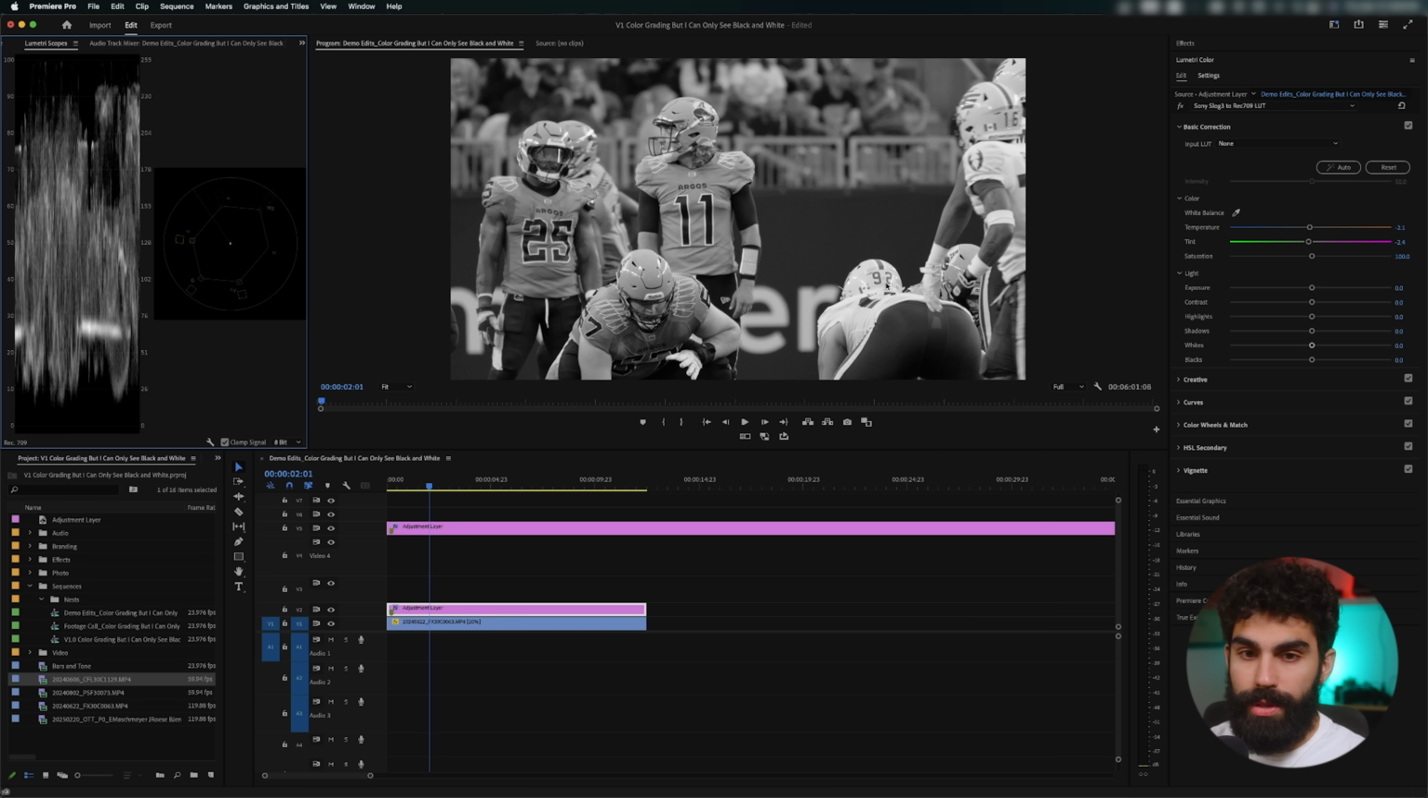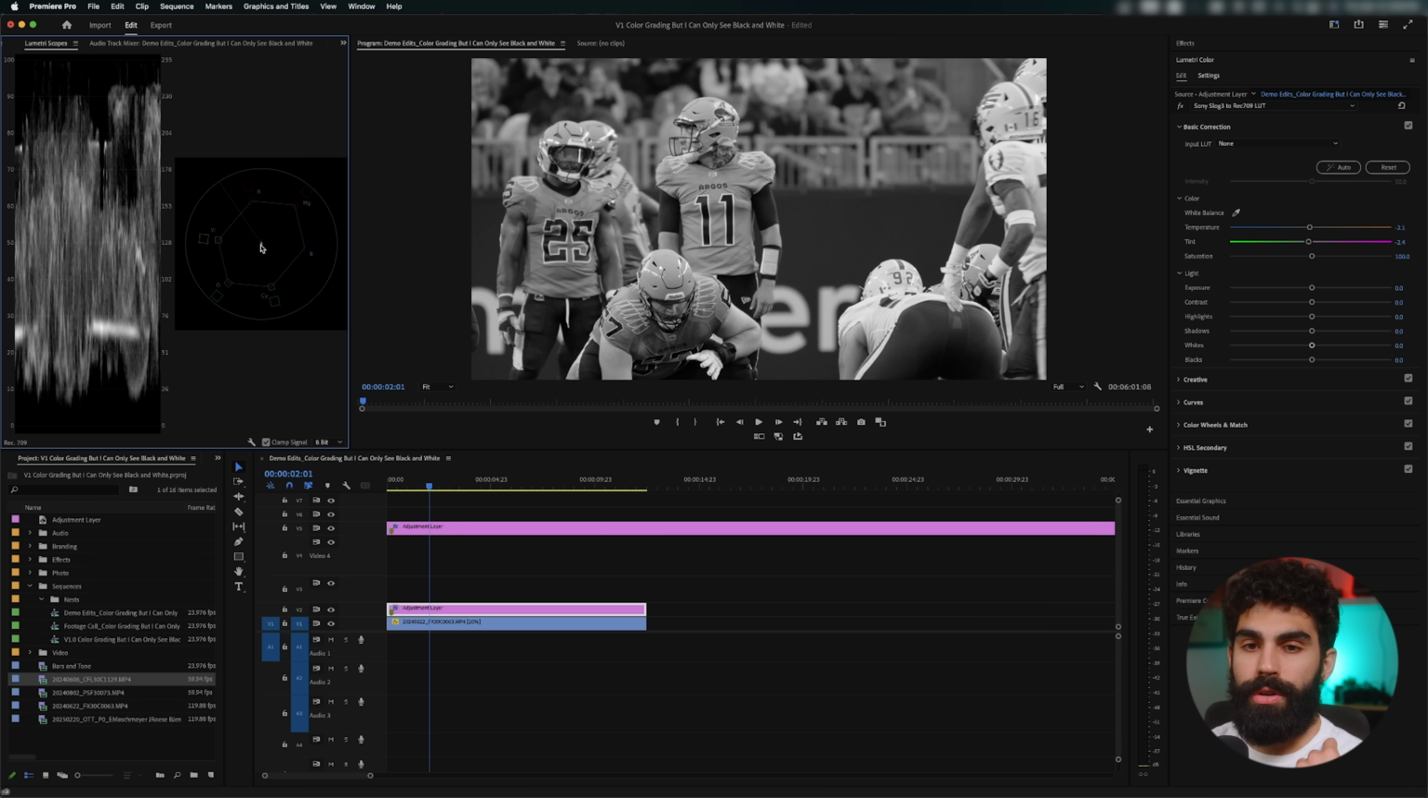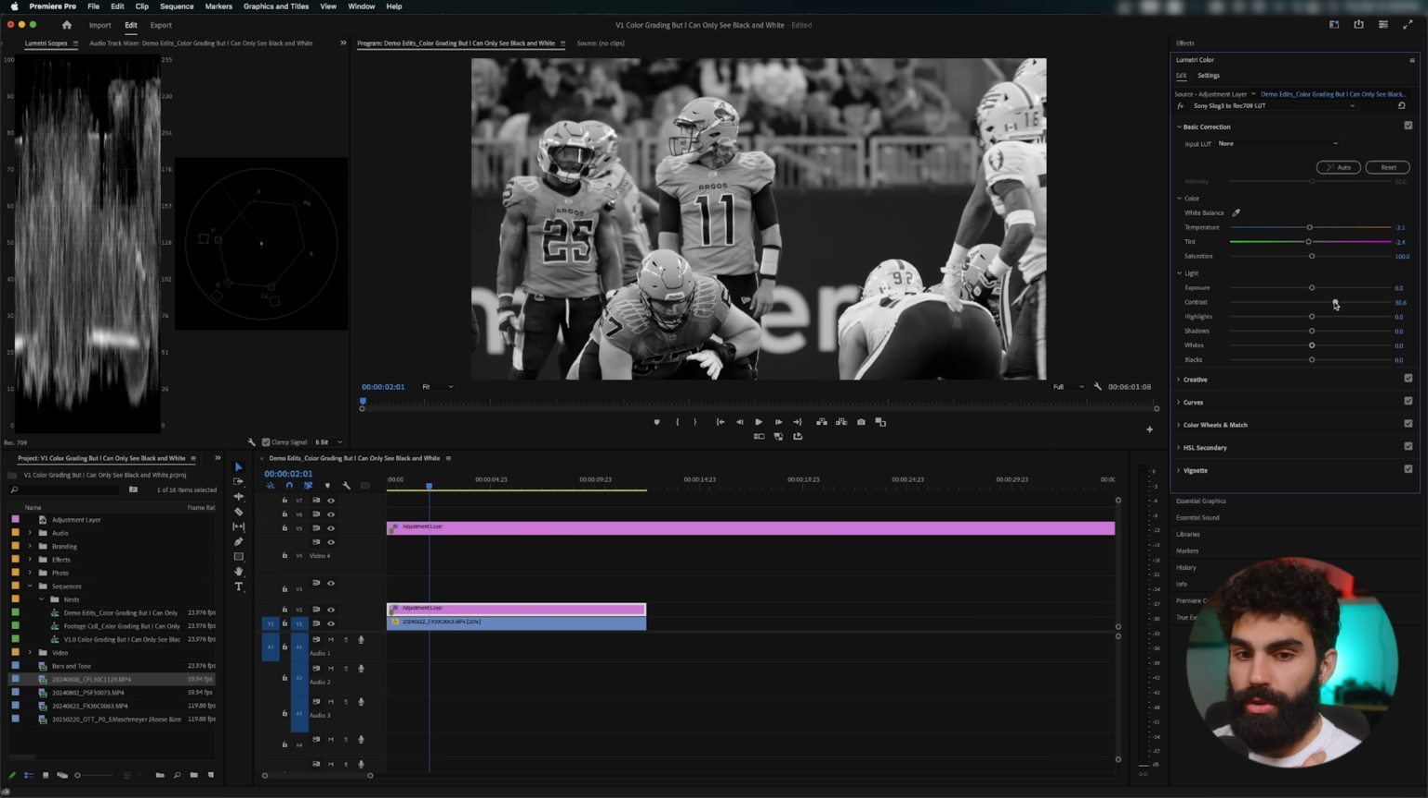Now let's bring up our scopes. We're not gonna be able to see anything for saturation. Obviously it's in black and white, but I can still at least get my whites and my blacks at a point that I like. So let's bring our contrast up a little bit.